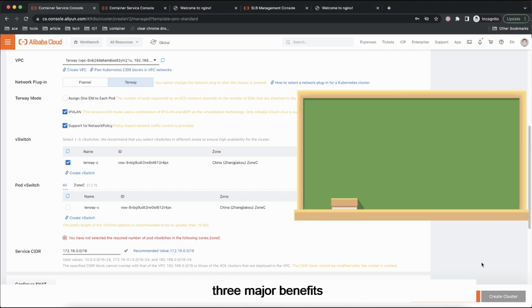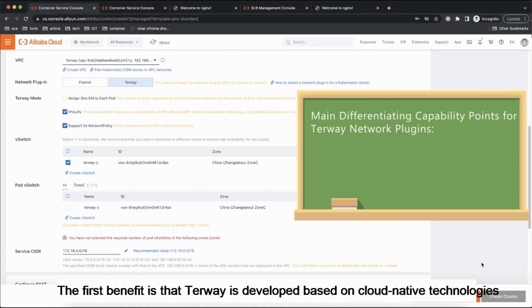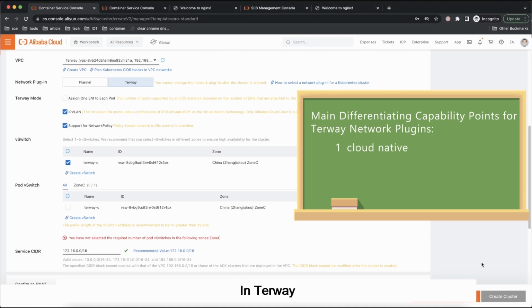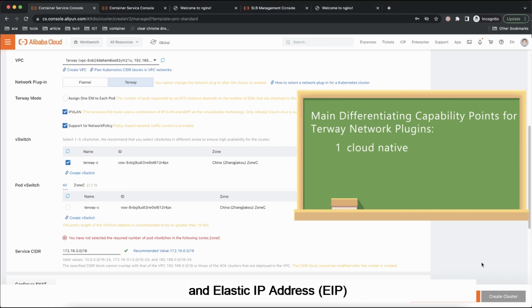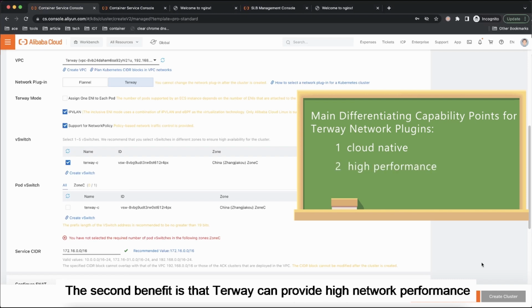Terway provides three major benefits. The first benefit is that Terway is developed based on cloud-native technologies. In Terway, pod IP addresses are IP addresses in the Cloud-Native Virtual Private Cloud (VPC). The pod IP addresses can be seamlessly integrated with cloud services such as Server Load Balancer, NAT Gateway, and Elastic IP address.